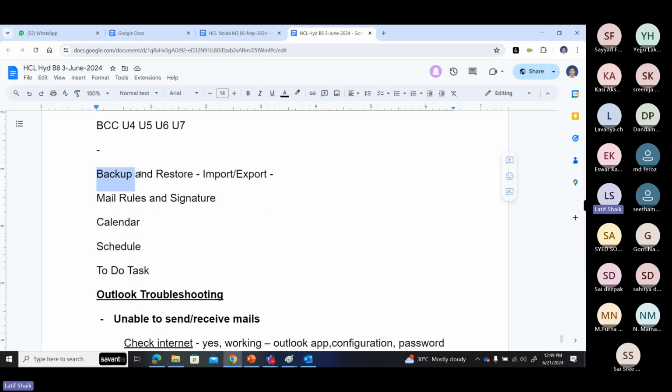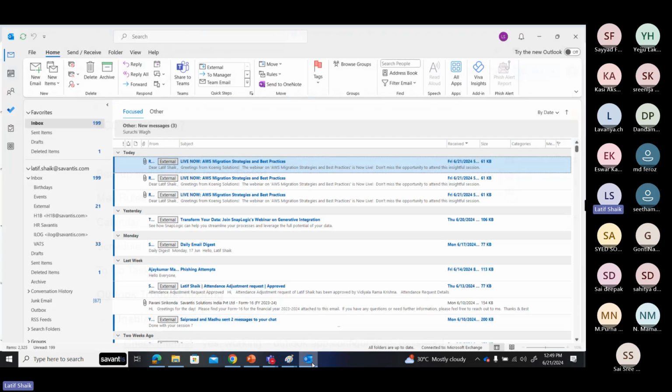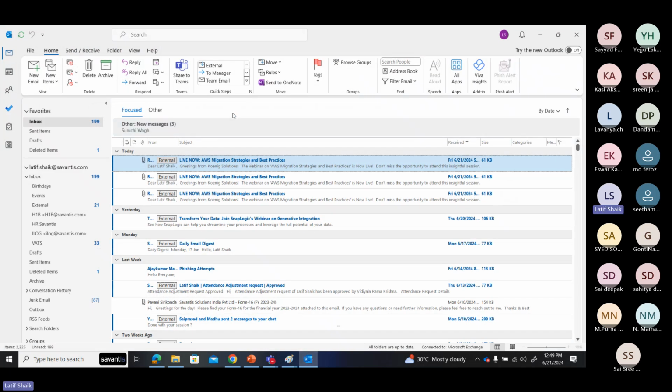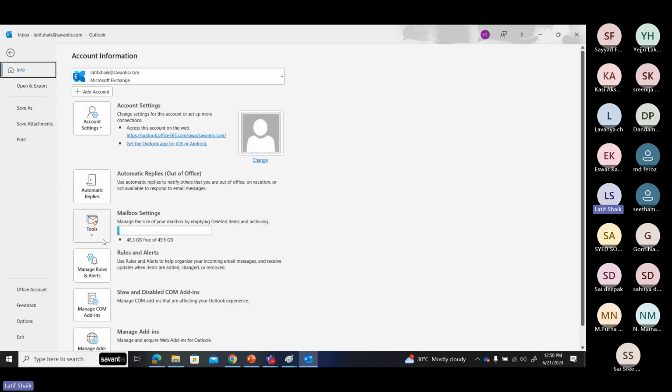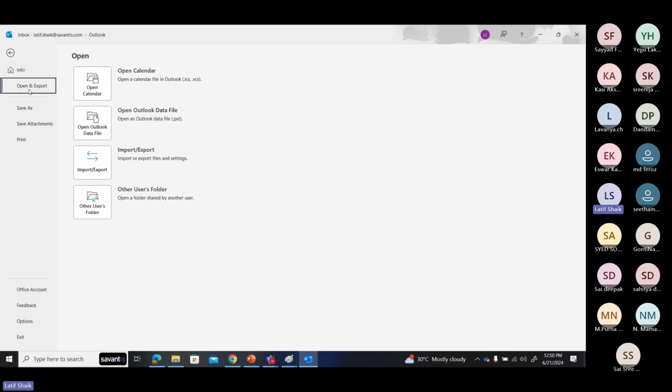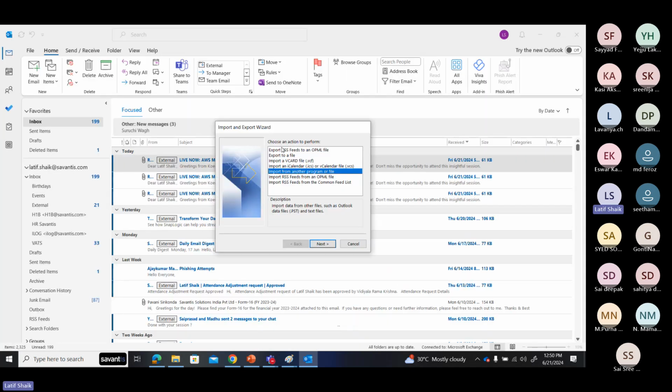This is backup and restore. Already I told you it is better to take a backup of your mails and store them in a different location. Simple, go to the File menu and find where the backup option is. No, no, it is Export. Open Import and Export. Select Export to a file.